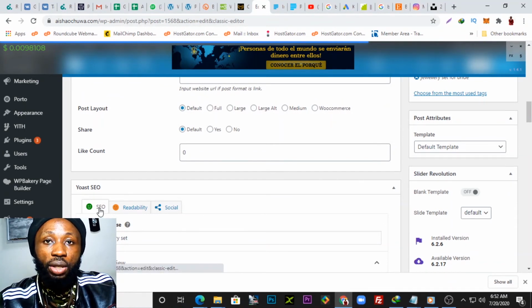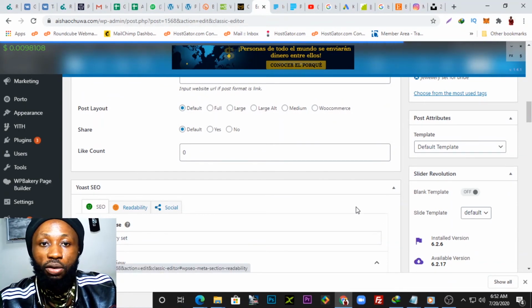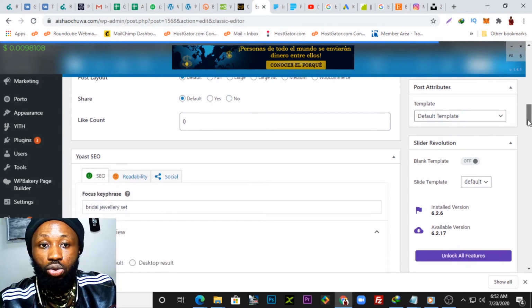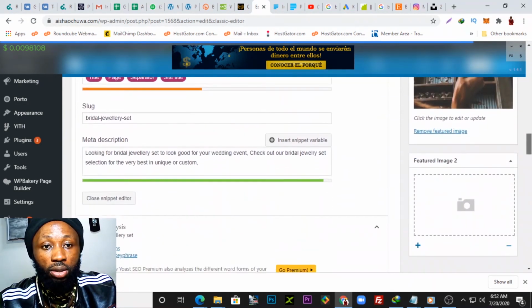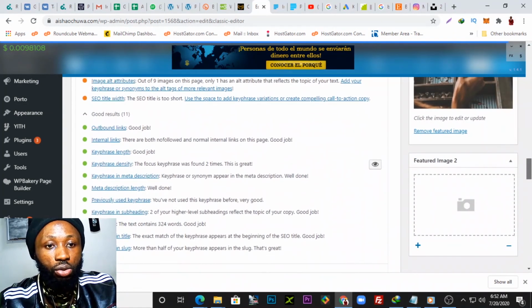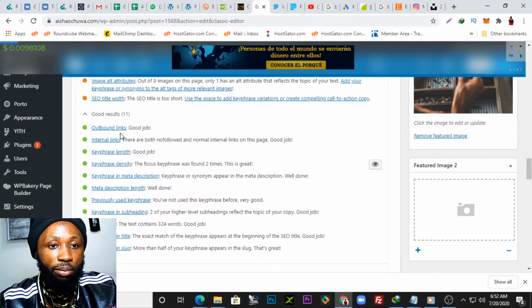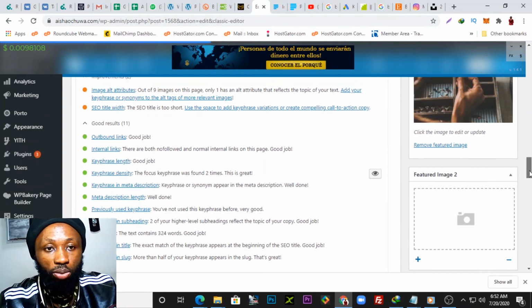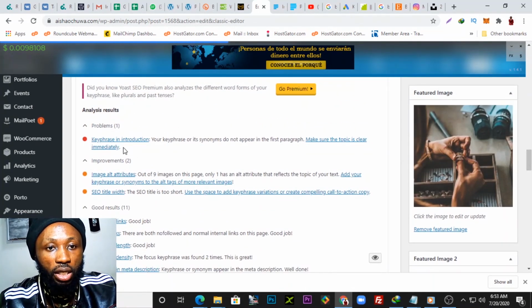When it shows you green, it tells you you've done a nice job. You've done most of the things you actually need to do to rank your content on Google. And you can see all these things are green: outbound link, internal link, key phrase length, key phrase density, key phrase in meta description length. Once you have all these green, the other ones that are showing red should be what you are concerned about. Key phrase in introduction, this is showing red. It should be an issue.